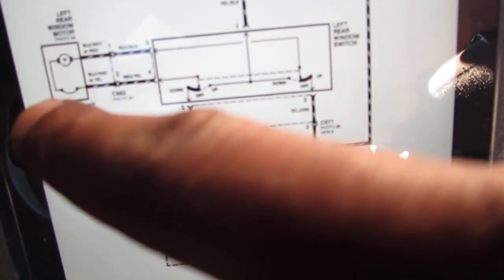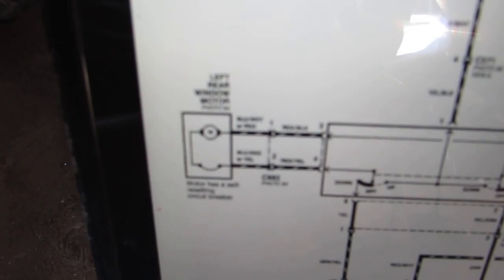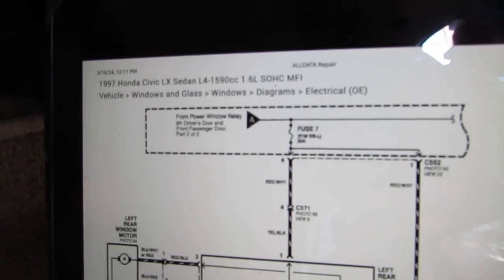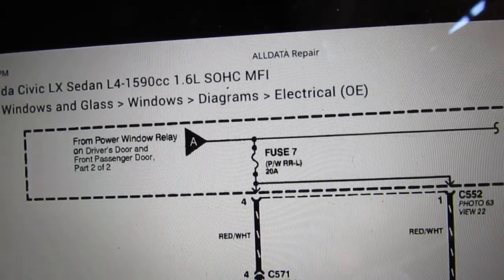We got a wiring diagram for the left rear window. That's going to be that right there. It's a little blurry. Okay, that's better. If you follow that, we can see that there is a fuse. Fuse number 7. It's a 20 amp fuse, and that fuse is located underneath the kick panel, driver's side.